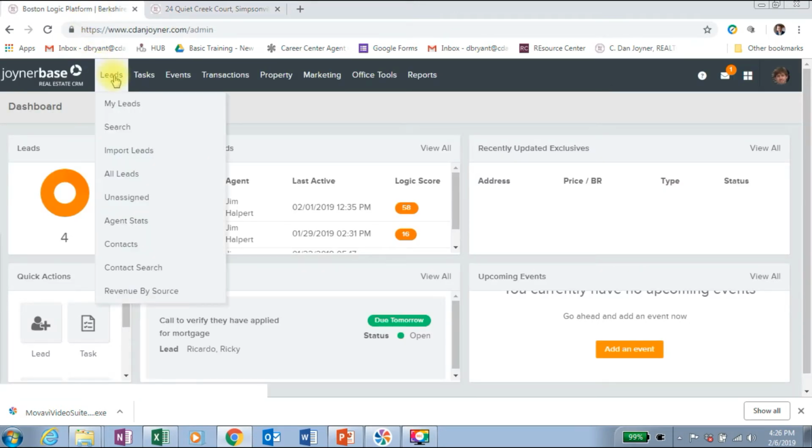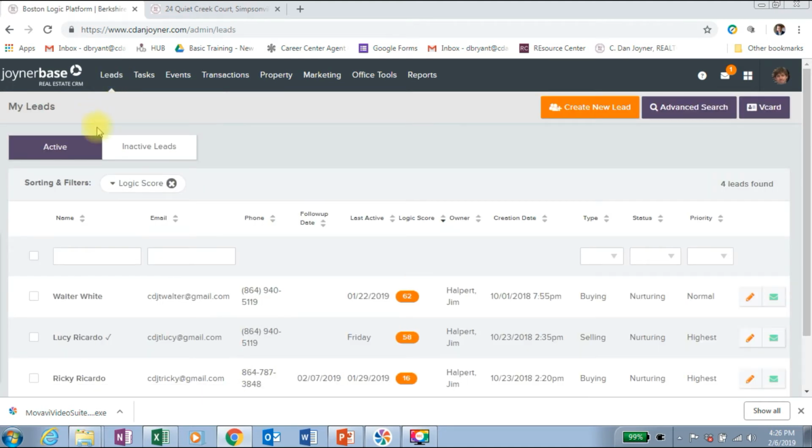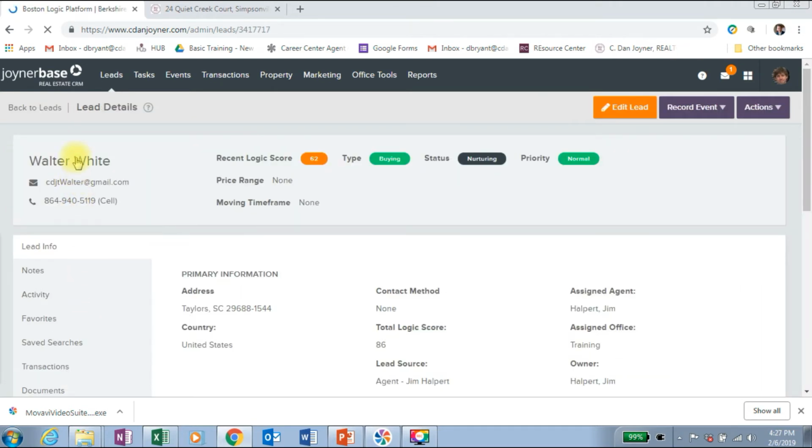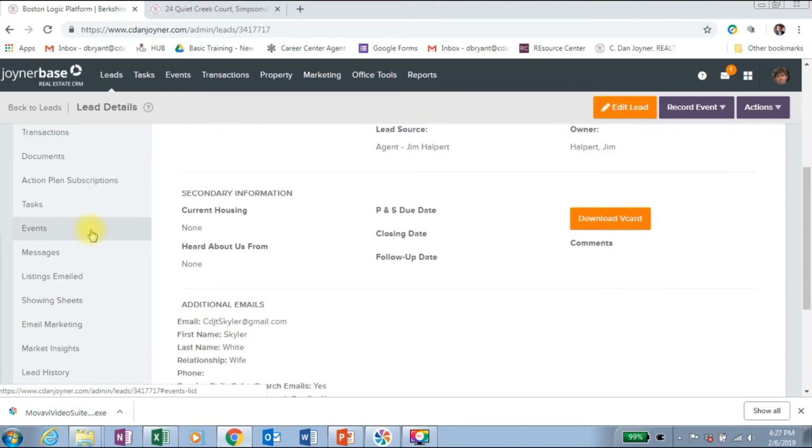Of course, we would log into the Joiner-based system. We would go look at all of my leads and choose the customer that you want to set up this report for. Let's say that I want to stay in touch with Walter White, and I want to provide him some additional information on Kilgore Farms. Perhaps he lives there or he's interested in that area. So I'll click on Walter White to open up his lead details page.